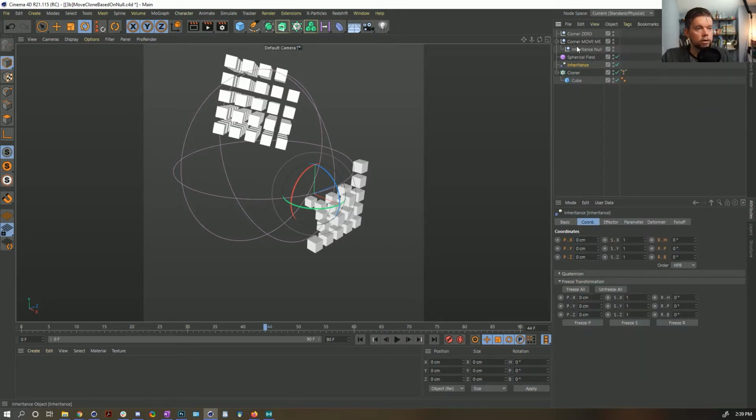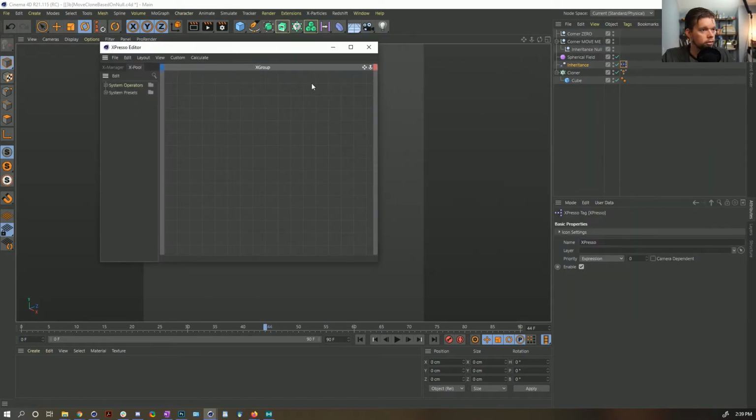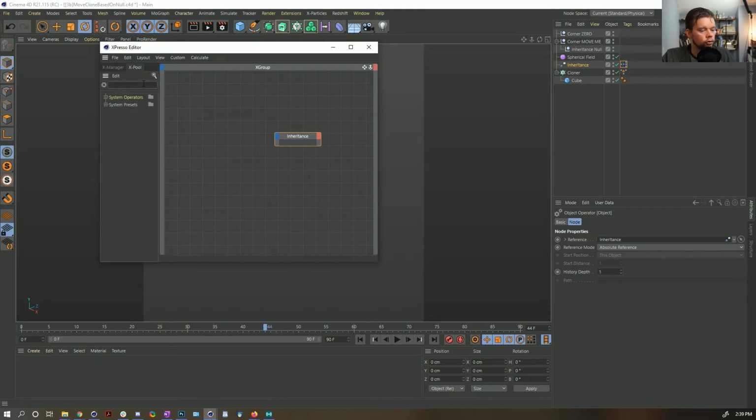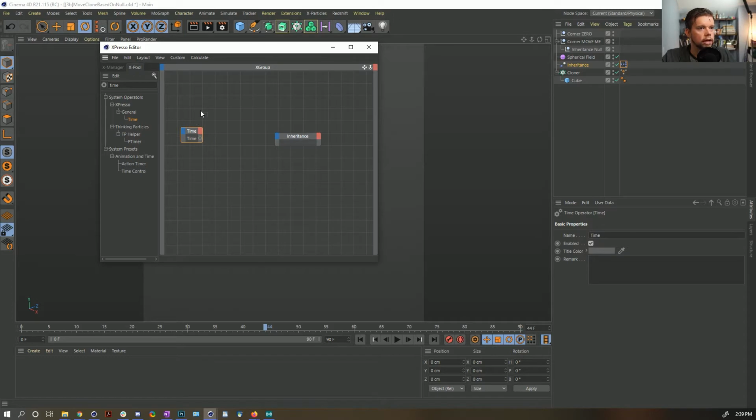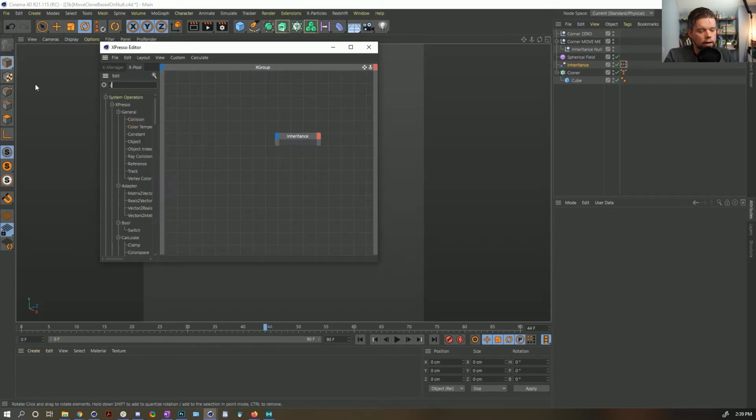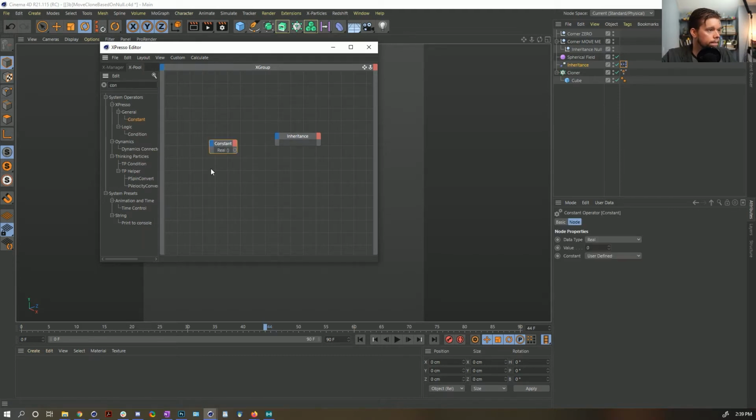I'm going to create an Xpresso. So here's an Xpresso tag, and we're going to control the inheritance. And Xpresso calculates every single frame. So every time there's a refresh, in fact. So what I'm going to do is search for a time node. So here's time. Actually, do we even need a time node? We don't even need a time node. What am I doing? All I want is a constant. So here's a constant. And setting this to bool, we can say if it's true or false. So I'm going to say it's false.